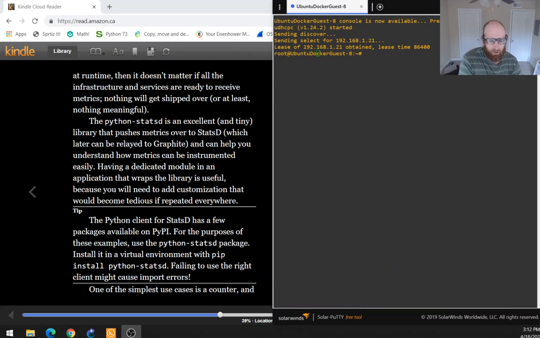Tip: the Python client for statsd has a few packages available on PyPI. For the purposes of these examples, use the Python statsd package, install it in a virtual environment with pip install python-statsd. Failing to use the right client might cause import errors.